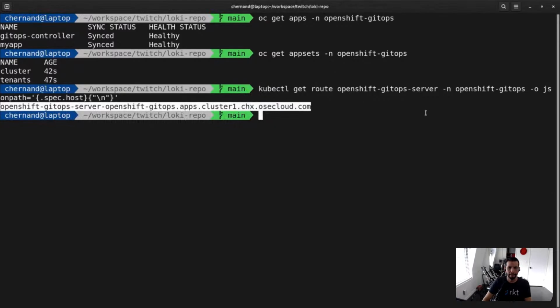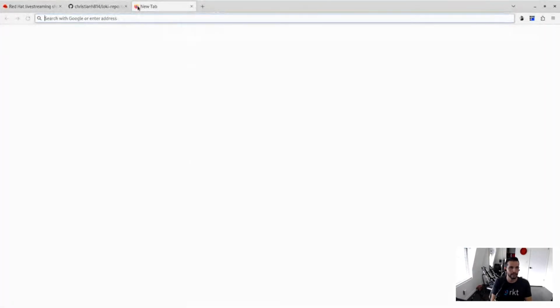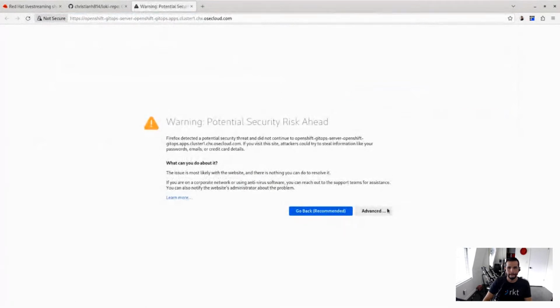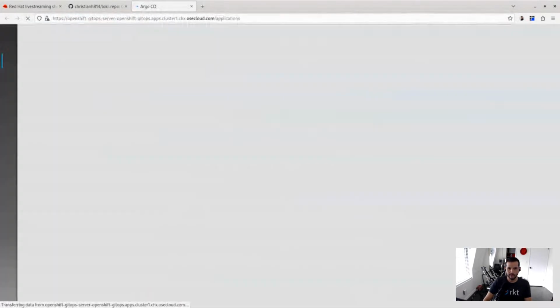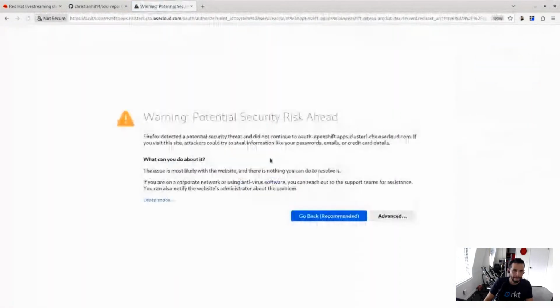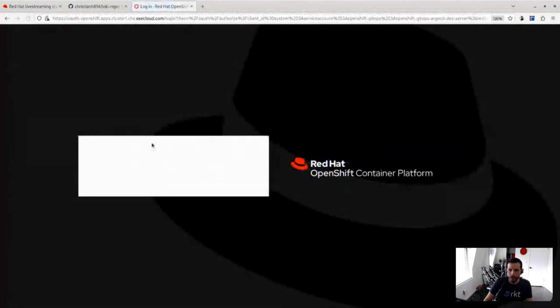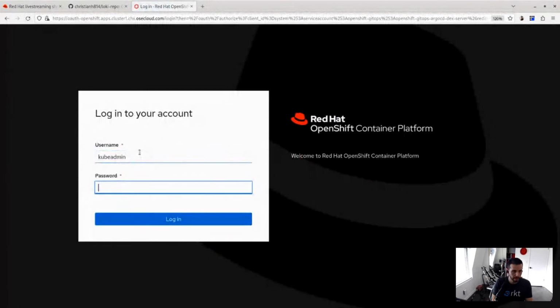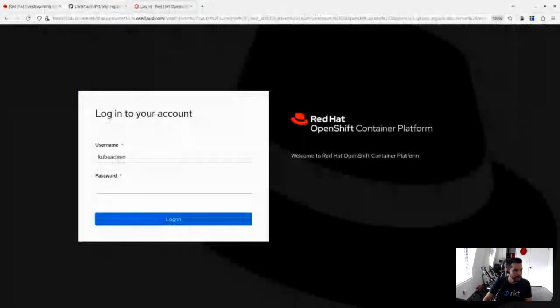Get the route. I don't know what my password was. Hold on. Cool. We like self-signed certificates. As you can see, it's a brand new cluster. I probably do this out of Brave, right? I have the password somewhere here, if I can find it. Found it. Clear this. I'll bring it back. All right, we're back. And the password is in there.